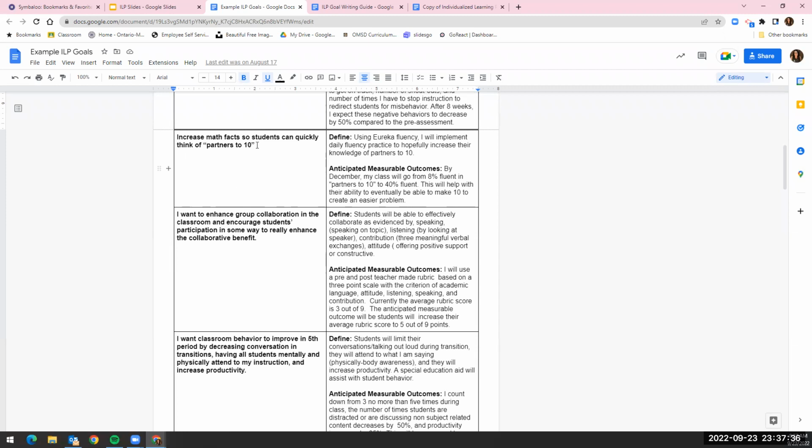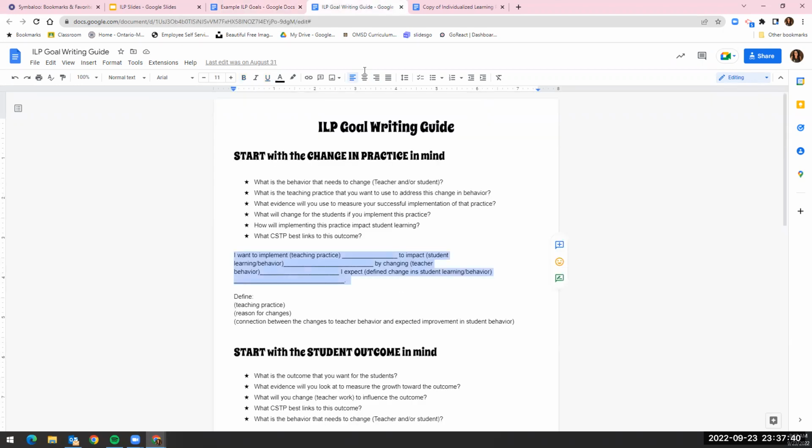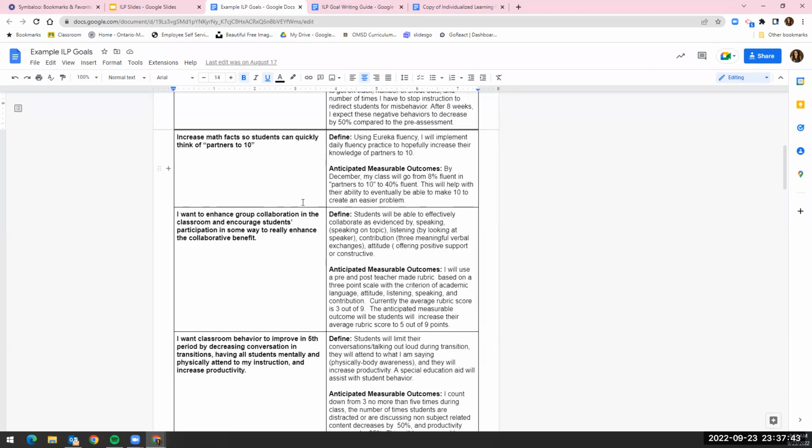So we're talking about the student outcome in mind. And then there are behavior goals on here, classroom management. So when you're writing your goal, if you're having a hard time with the defined and measurable outcomes, come back to this resource and see if yours has the same components as the example one.